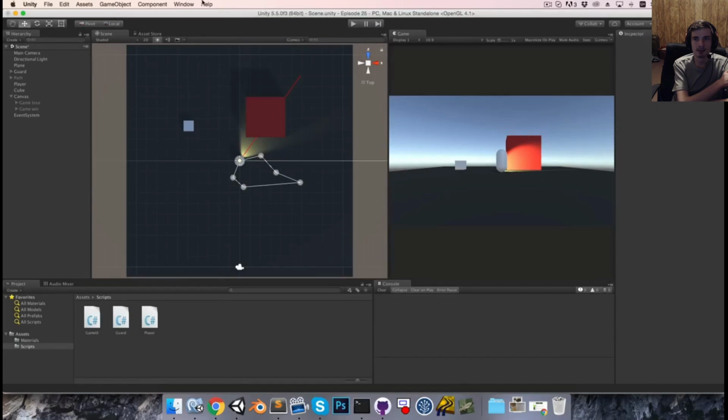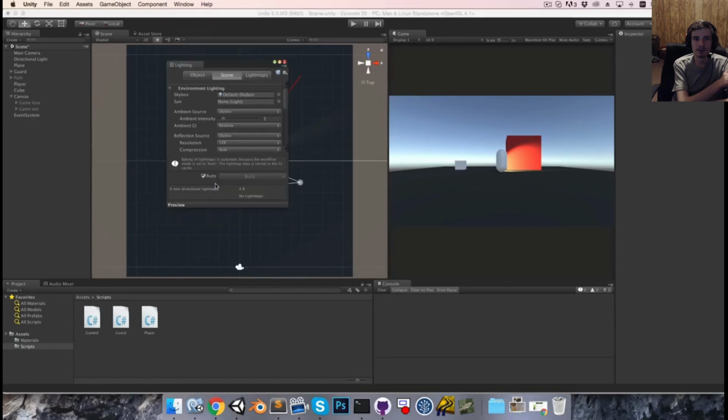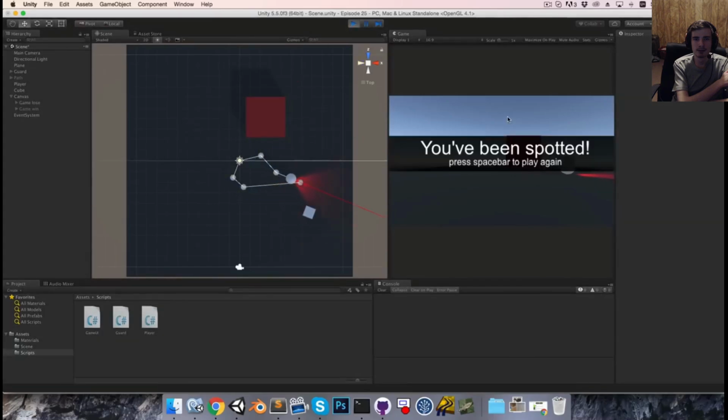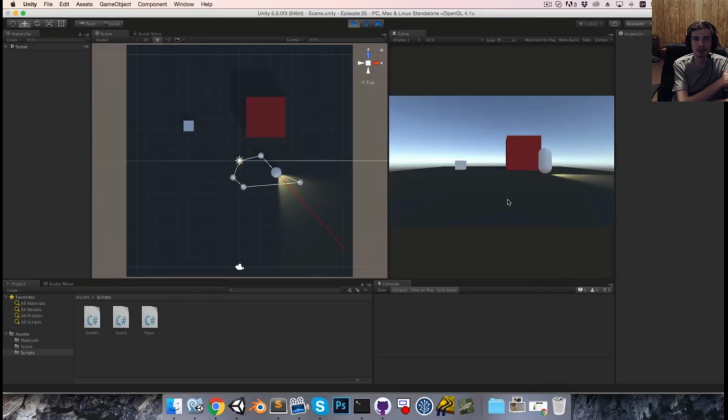But for now, what you can do is go into the lighting settings here, and you can turn off auto and just say build, and that will take a moment here. All right, and now if we play this and try it again, press spacebar, the lighting is still correct.